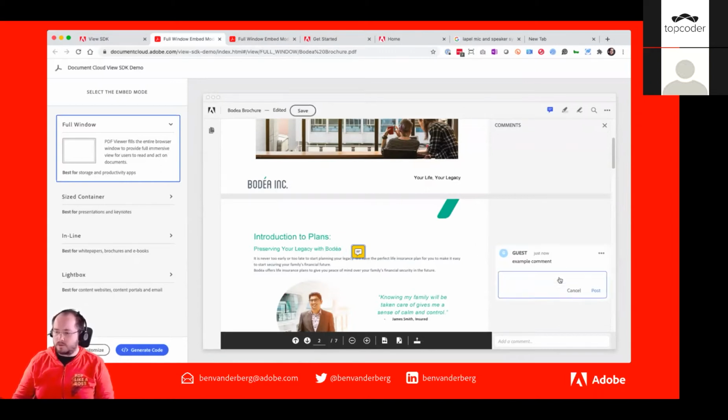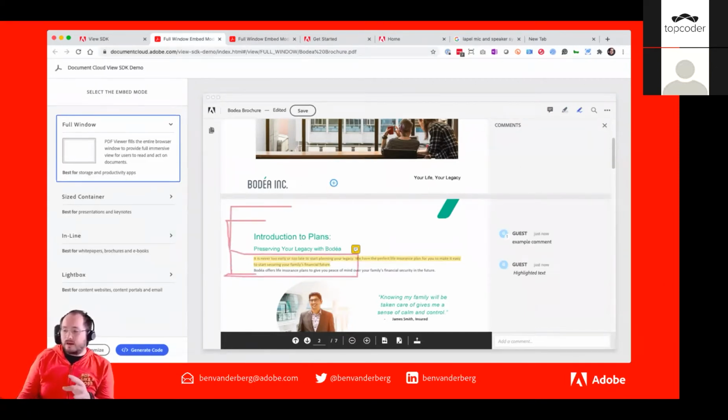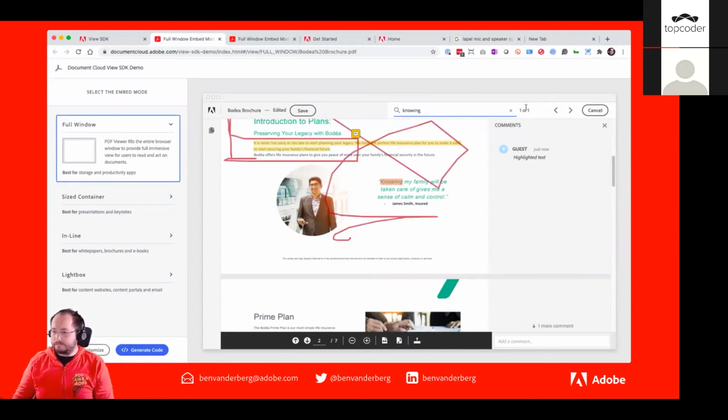Along with that, there are also things like replies. So we can say reply comment, and you can have a reply to a comment that was previously stated there. We also have the highlighting annotation tools, so you can highlight text here, and you can even draw in here as well. If you want to search inside of a document, you can click on the search button here, and it will search in the document, as we can see right in here.